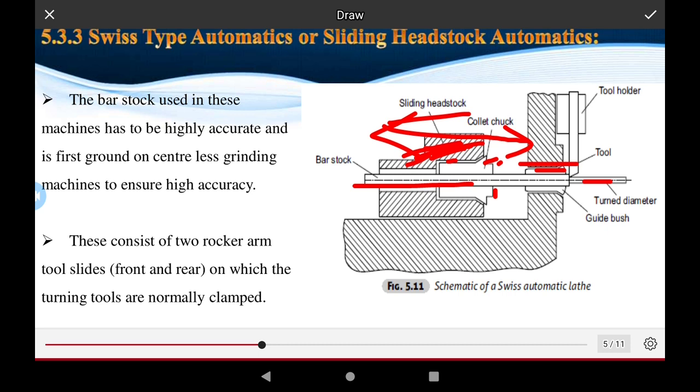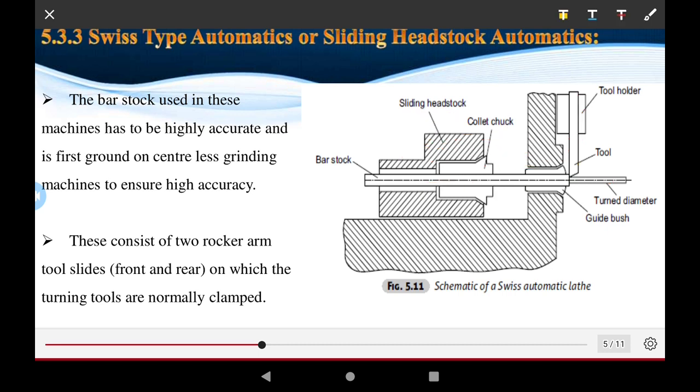Front and rear, on which the turning tools are normally clamped. This is the turning tool, okay. The turning tool works on the surface of the workpiece, and the tool removes the excess material from the workpiece surface, okay.